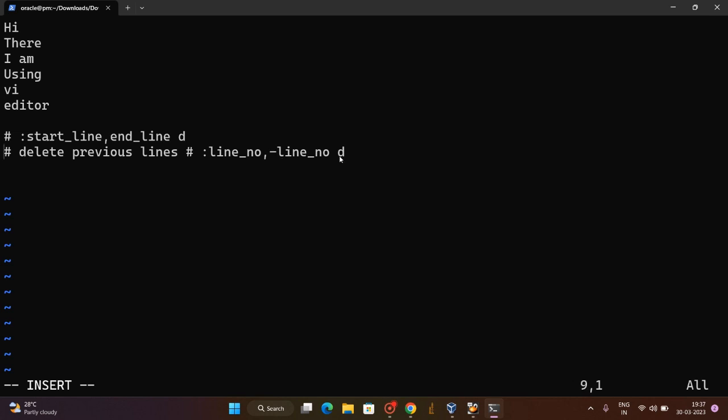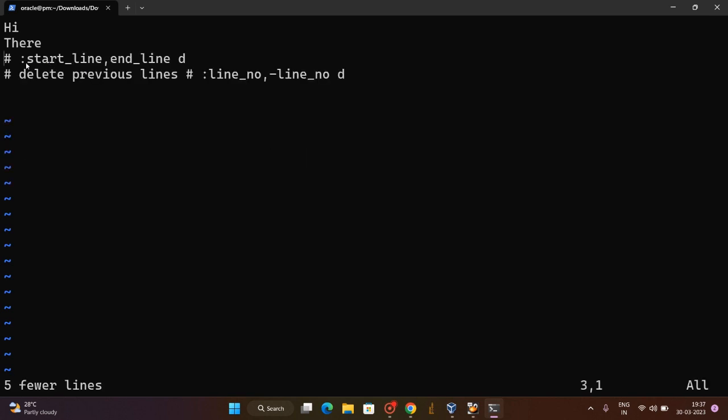Let me show you how we do it. Press colon, then for example, let's say we are at line 3. Then we mention 3 minus 3 and d. Using this we will delete the previous lines from this third line. You can see that we have deleted the lines.